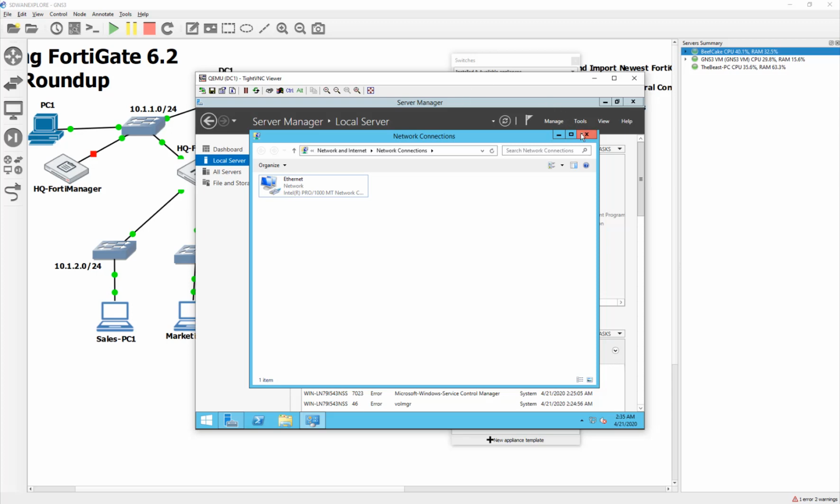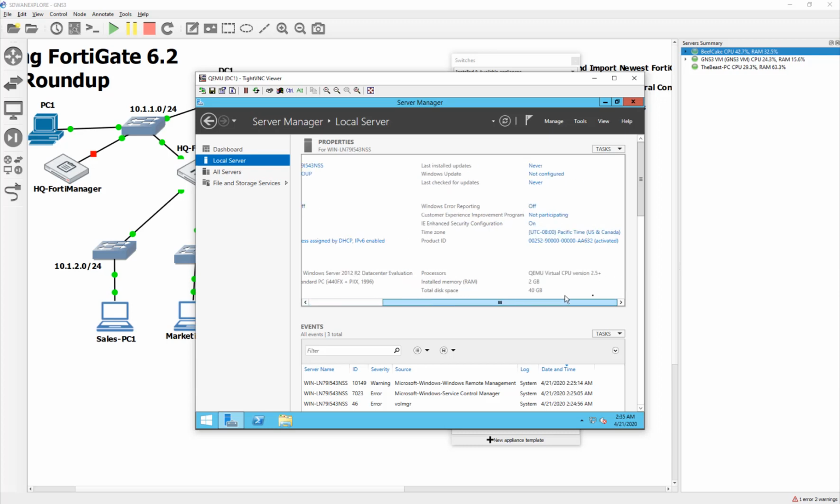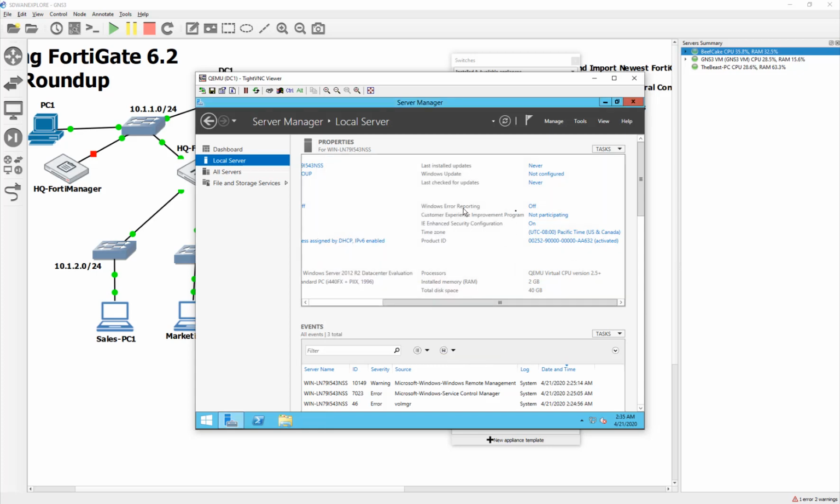So let's do a couple of other things. What else do we got here? Not participating. If we ever want to use IE to browse the web, we'll just turn that off. Now, technically speaking, I'll probably let the Windows update overnight just to stay up to date, but whatever. All right. Let's go ahead and take care of this time zone though.